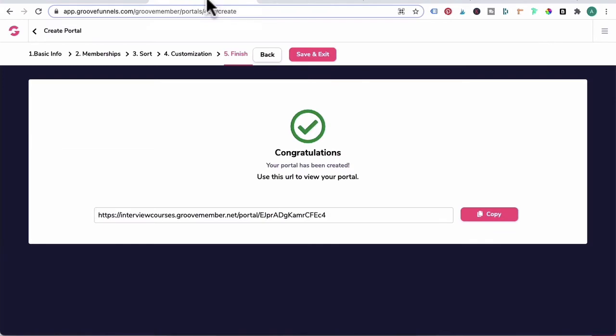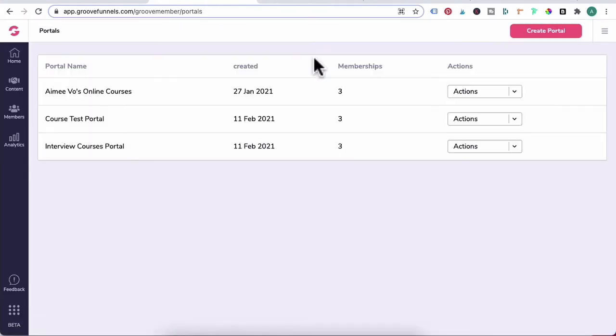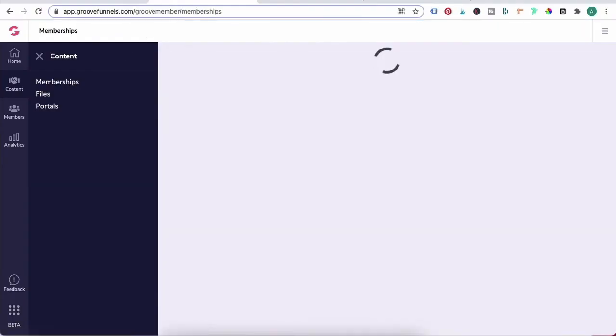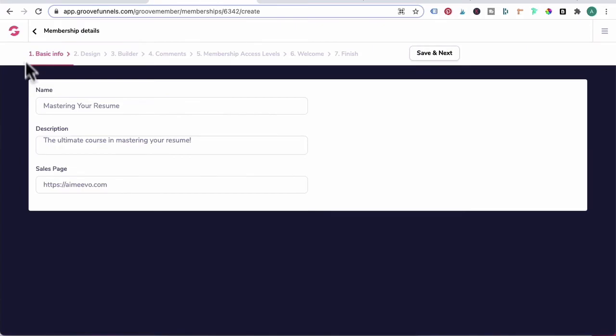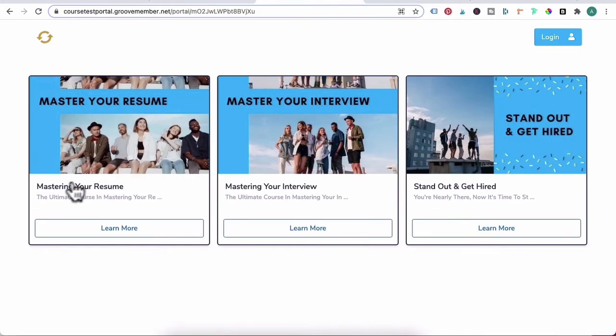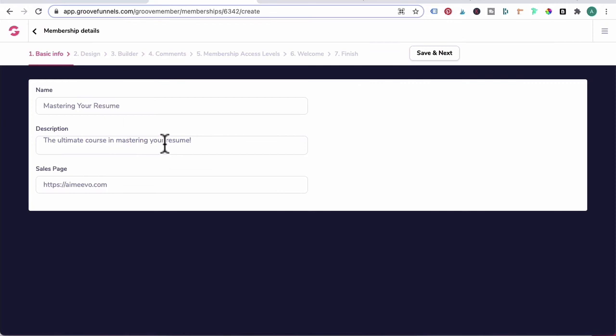Now, to change the feature image that you see here, along with the course name and course description, let's head back into Groovemember, click on Save and Exit, click on Content, Memberships. Let's say we're updating the Master Your Resume course. Click on this drop-down arrow and click Edit. In step 1, basic information, this is where you can change the course name and course description, as you can see here. Just go ahead and change it here.